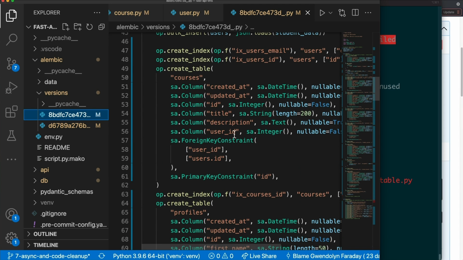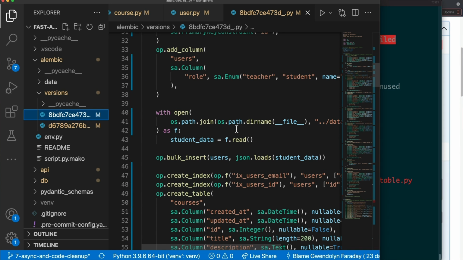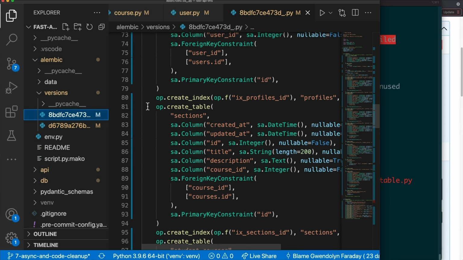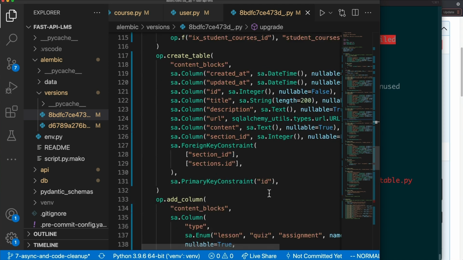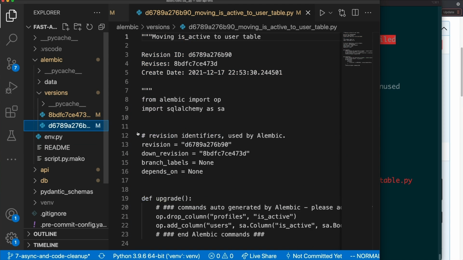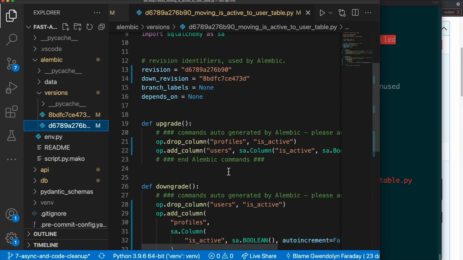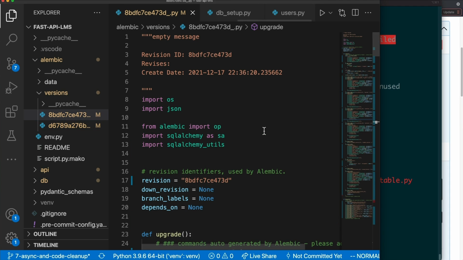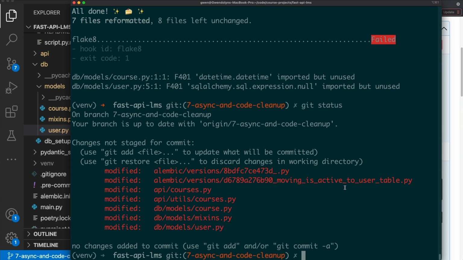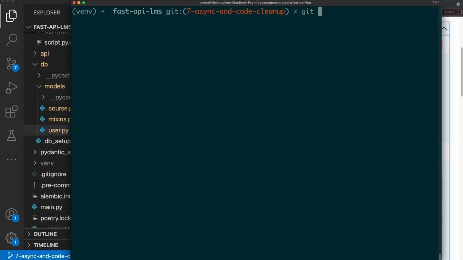Oh, nice. It just reformatted it here. All right, that's actually good because it was kind of hard to read before. So, okay. And then my second one looks good. All right, so I'm gonna commit this. Git commit -am linting and reformatting files.